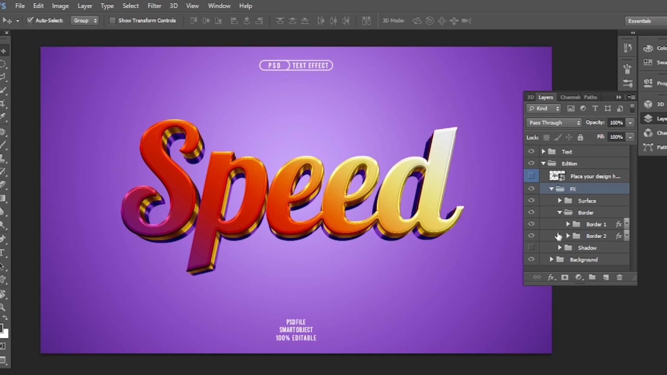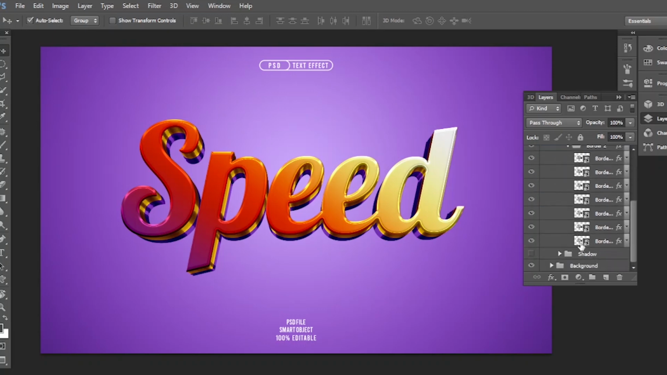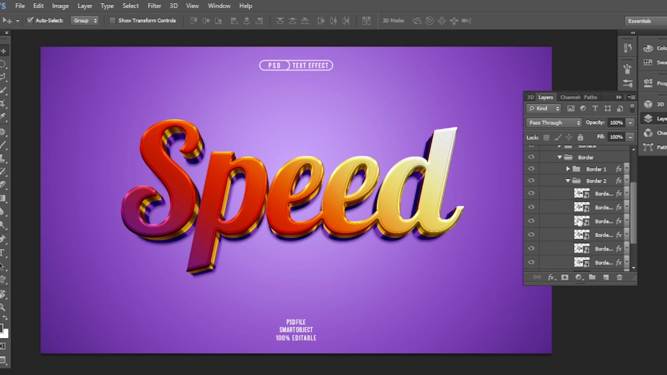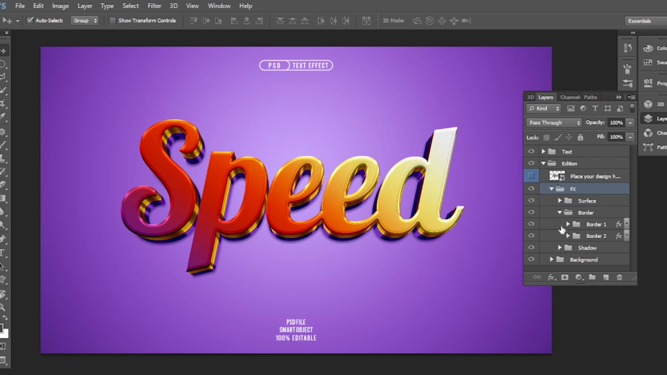And if you want to reduce the 3D extrusion, just go to the border you want to reduce and just turn off the 3D extrusion. You can see it's reducing. So I'm going to turn it back on. I'm just showing you. And you can just turn off the entire thing if you want. You can just turn off border 2 if you want.